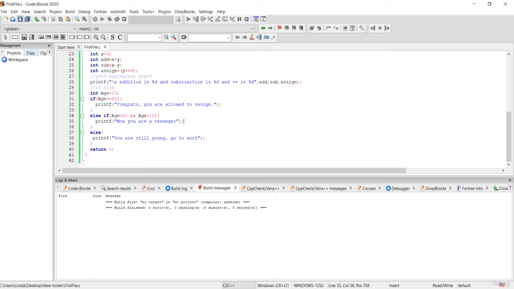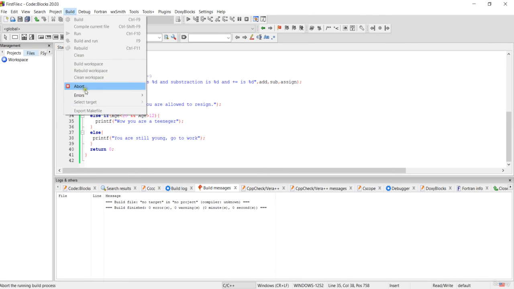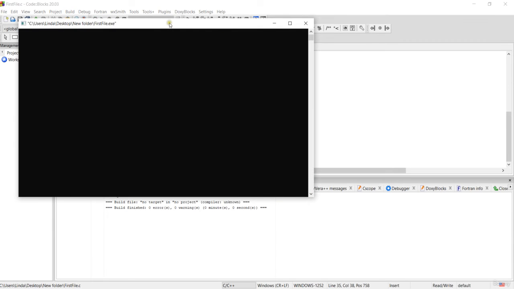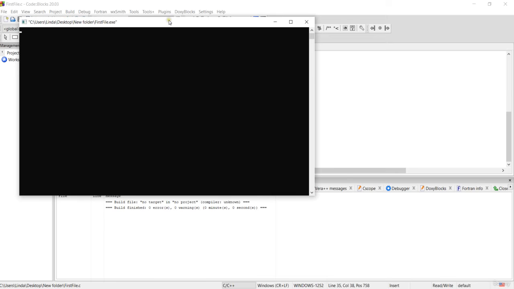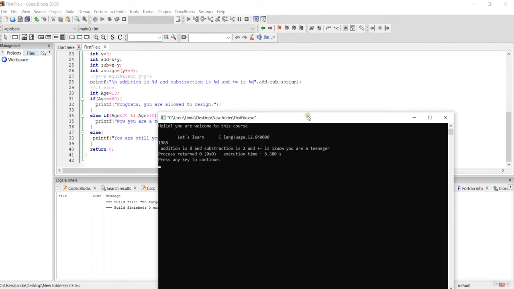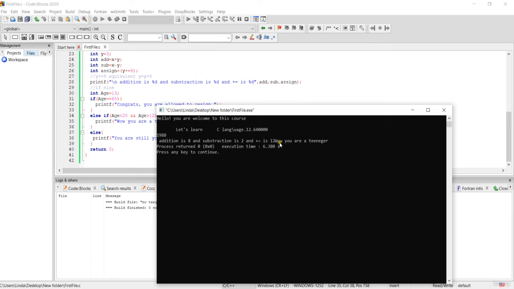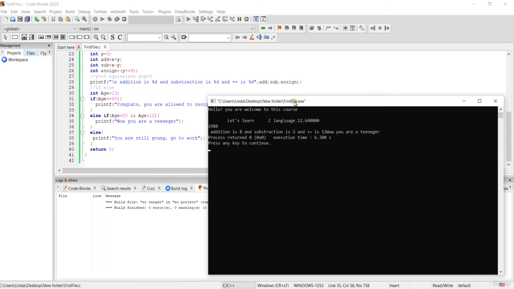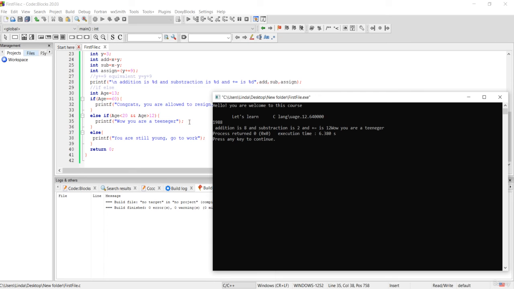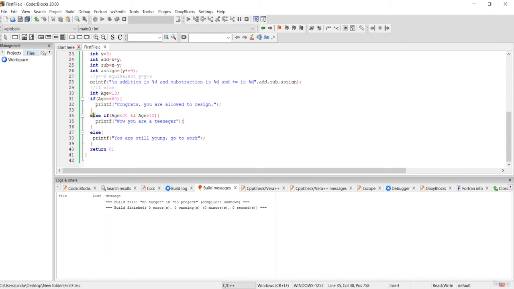Let us build and run and see the results. What will be the result right now? There we go. It says wow, you are a teenager. So with else if, you can put as many conditions as you want.